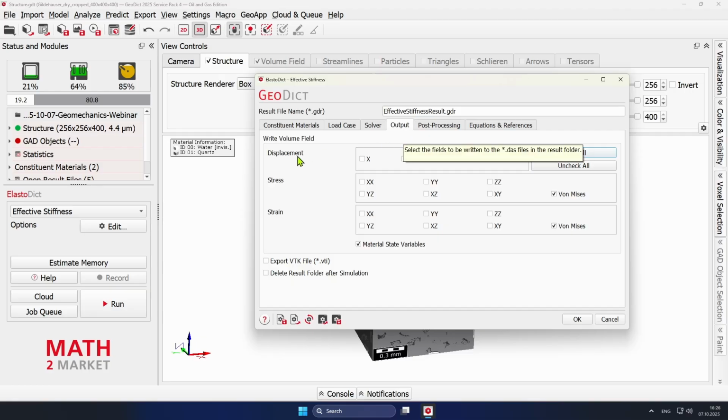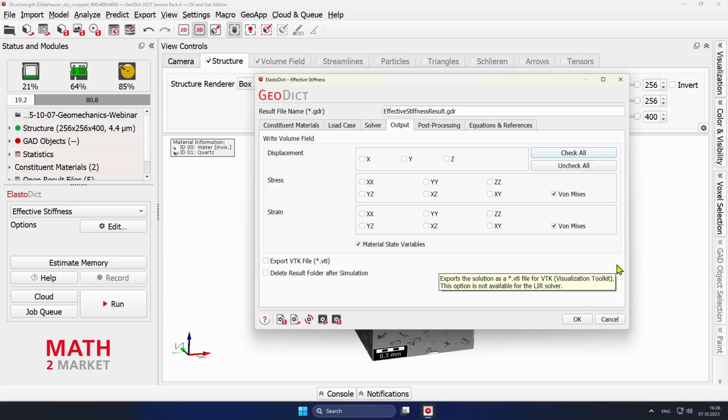Now, the next step is output, where you have different possible fields that can be written out as the result, and they include displacement in X, Y, or Z directions. And also for the stress and strain fields, you can export them in X, Y, and Z, and also different planes that are available. By default, the export is set to von Mises stress and strain fields, which basically homogenize the different directions for the complete structure.